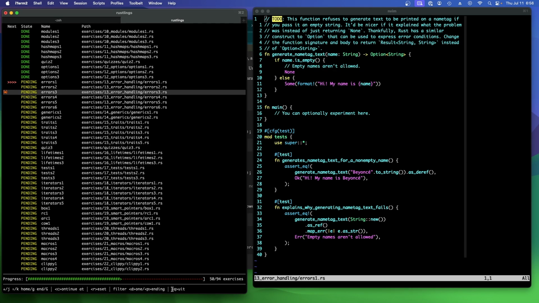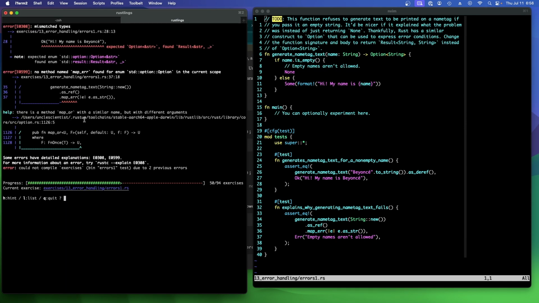But then this is quit. This shouldn't be quit. This should be like return to Rustlings, right? That's what it should be, because you're not quitting. You're just switching back to the other display. You're quitting from the one display and you're switching back to the other. So we'll see if I make a PR for that.